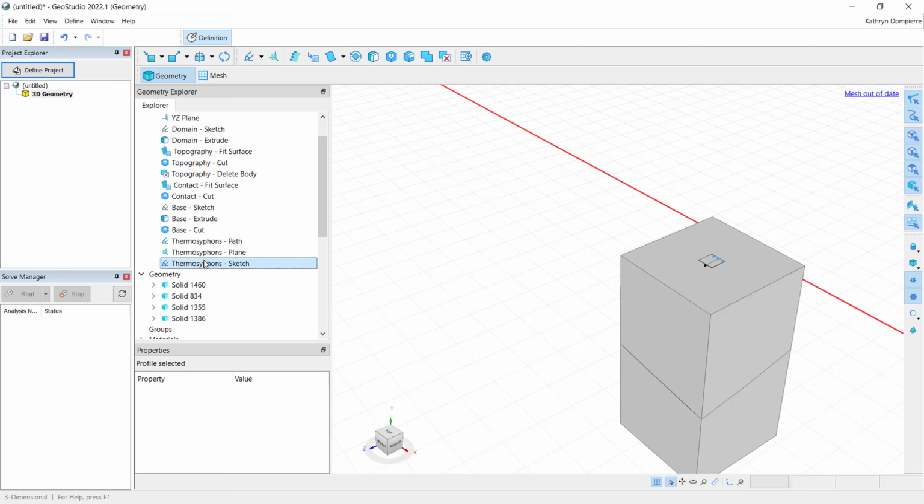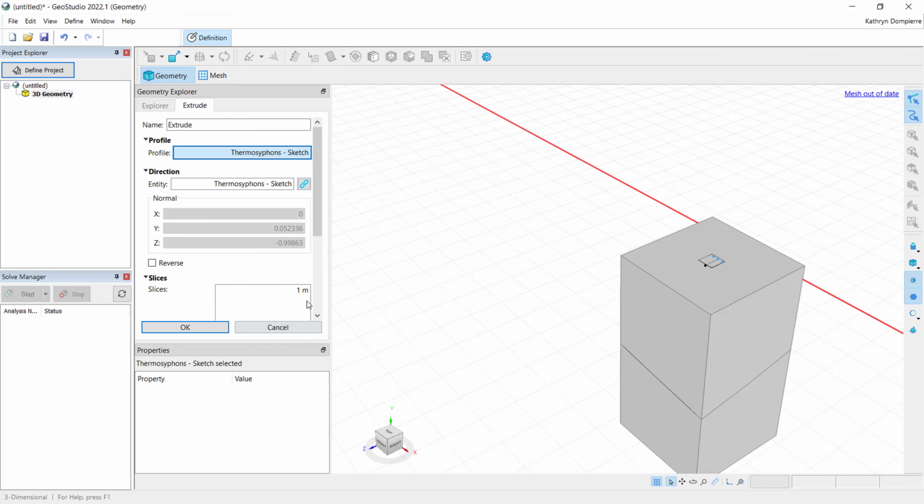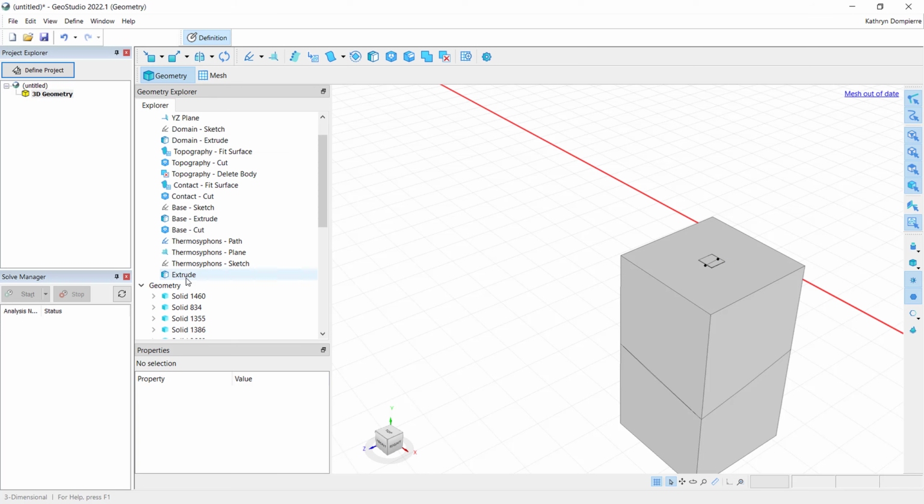To create cylinders from the sketch, I will right-click it and select Extrude. I will edit the automatically generated slice to represent the length of the thermosyphons, which are 9.513037 meters long. This generates 3 cylindrical solids. I will rename this command Thermosyphons Extrude.